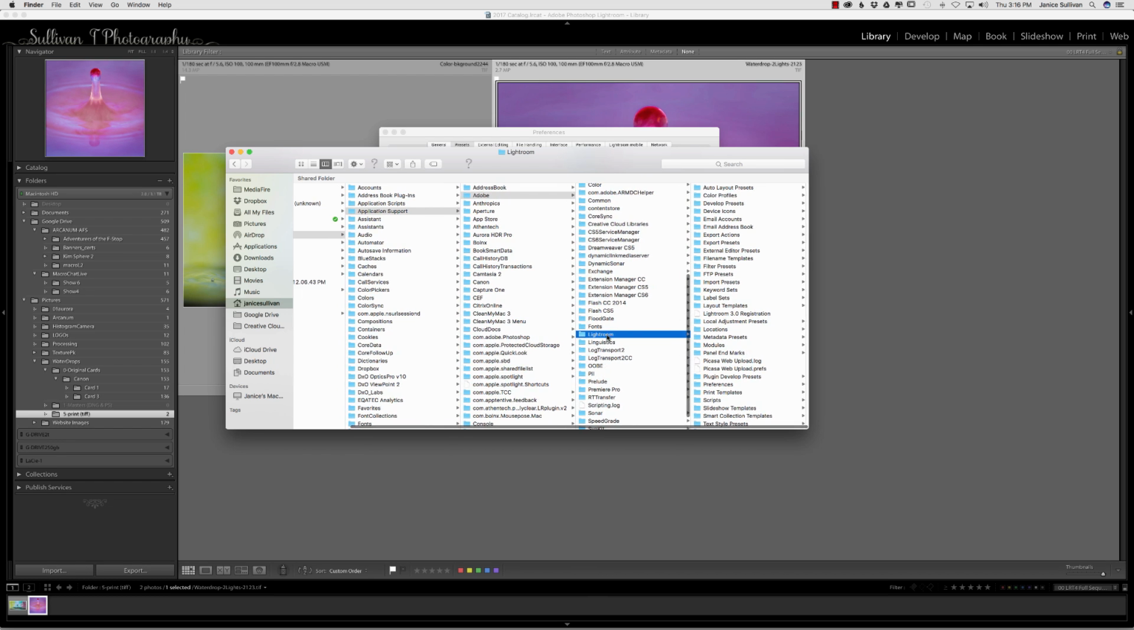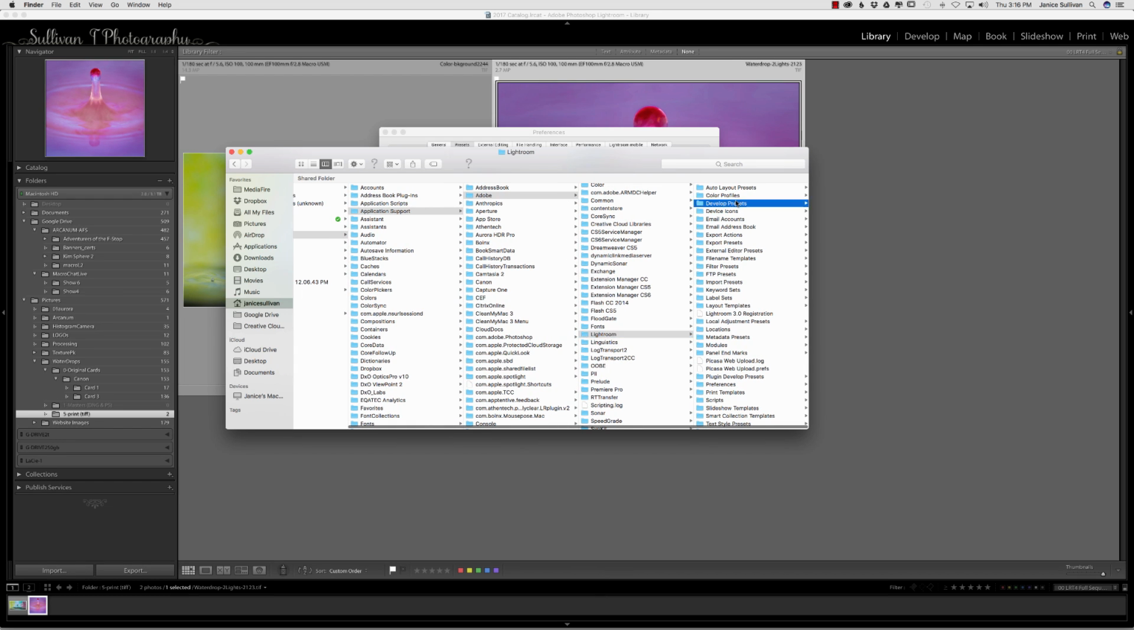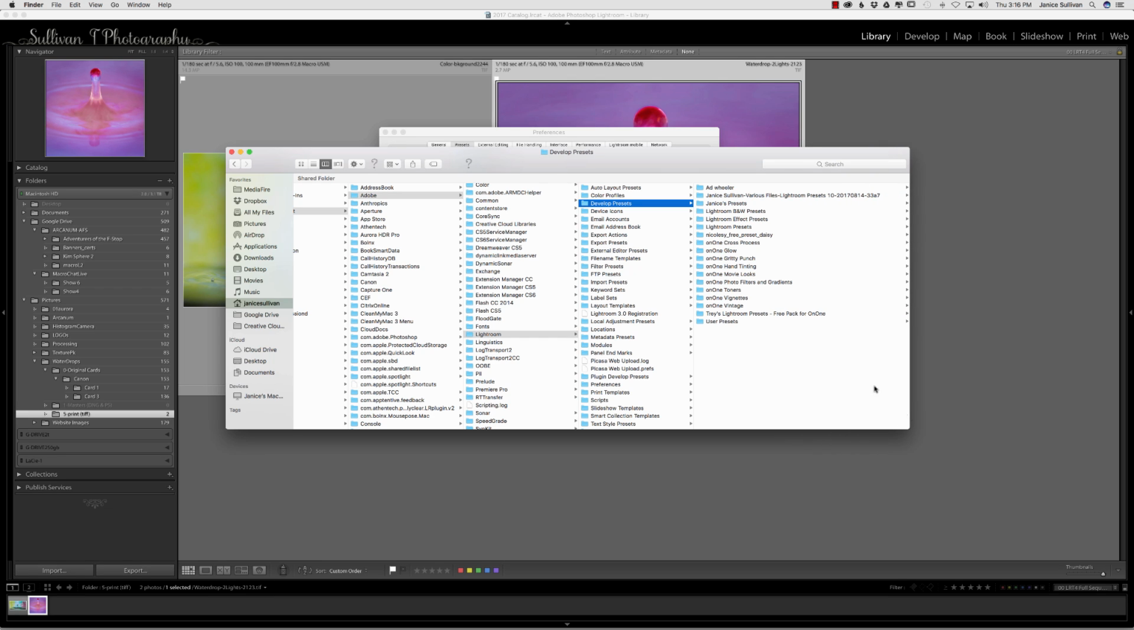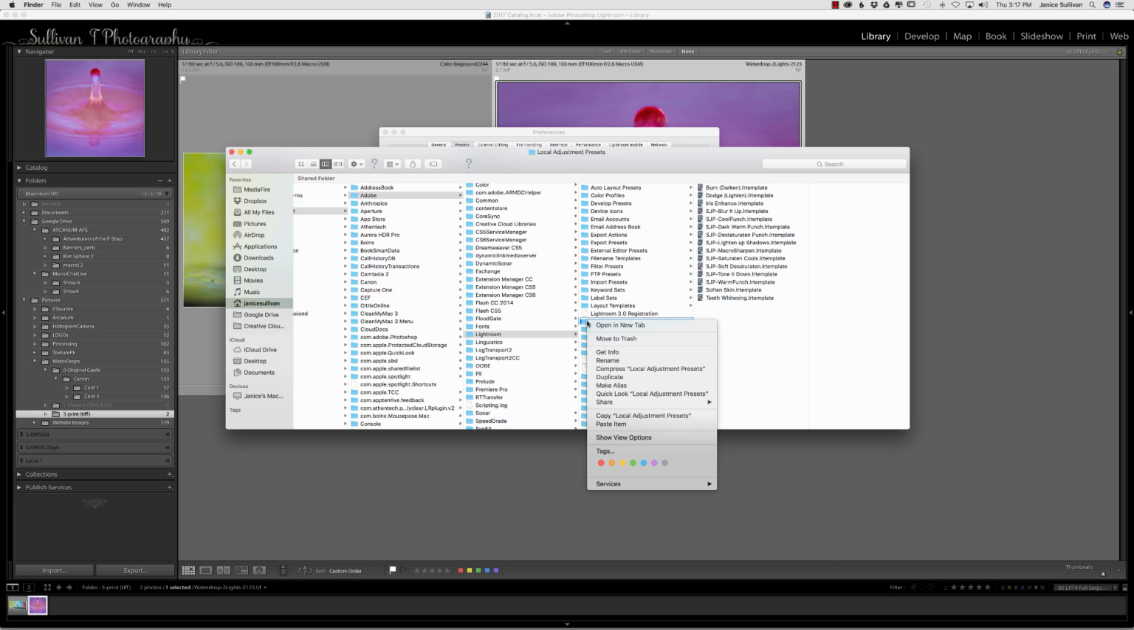Instead of going to the develop presets like we did last time, where you can add a bunch of folders within that, now we can't do that. So you're going to go to local adjustment presets. Right click on the folder, and then paste all of the presets that we had copied right before. You can see here that I've already pasted them in, so I don't need to do that. Then you'll have to, again, shut down Lightroom to see it.